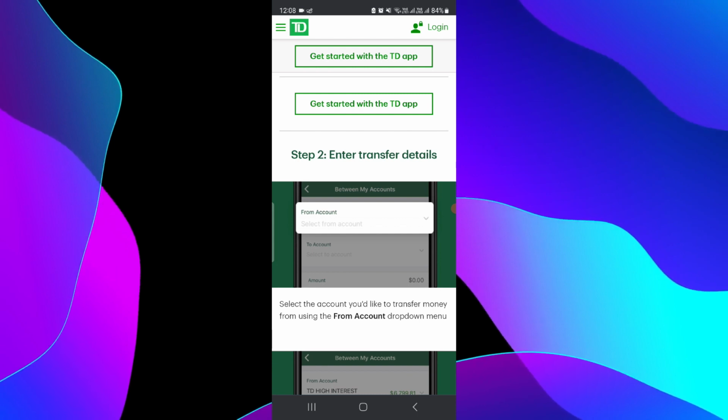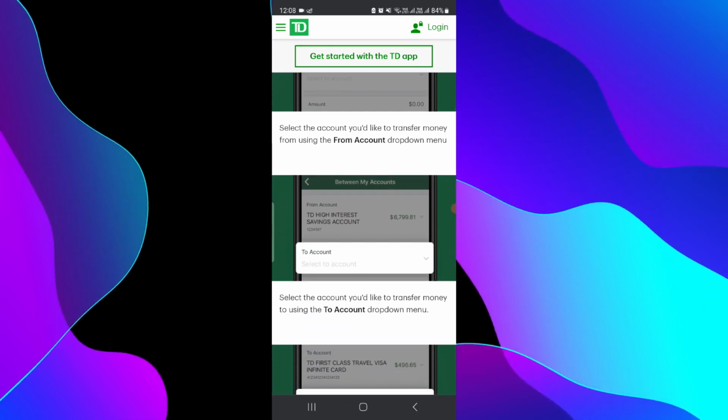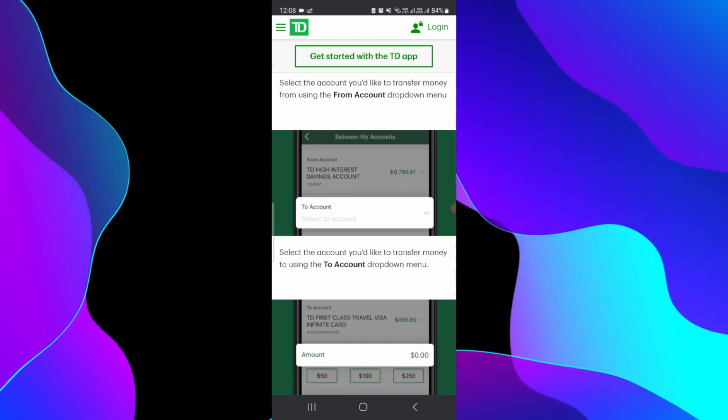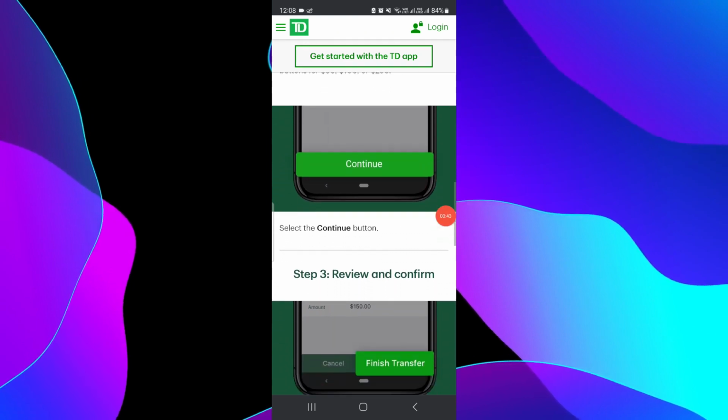On the transfer detail, you have to enter the Tangerine bank detail, and then you have to put the amount that you want to send. Then here to put the amount. After that, you have to click on continue.